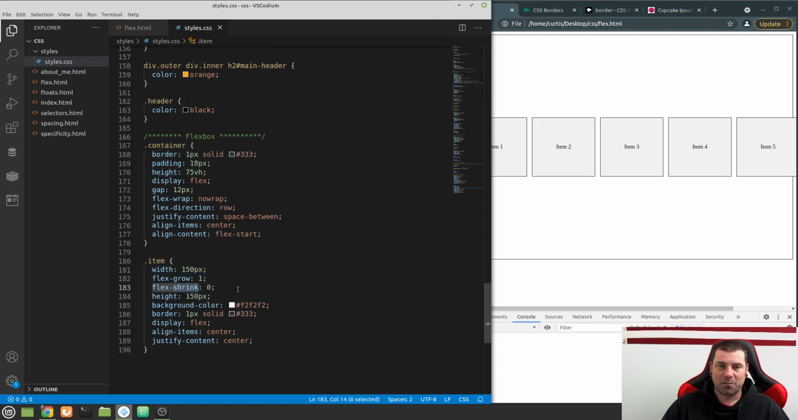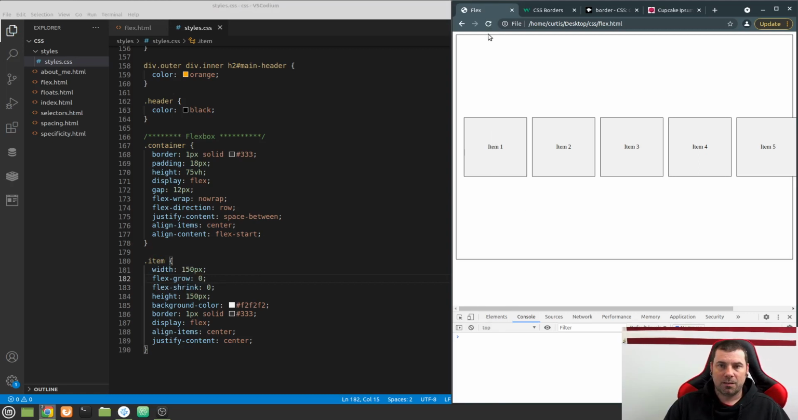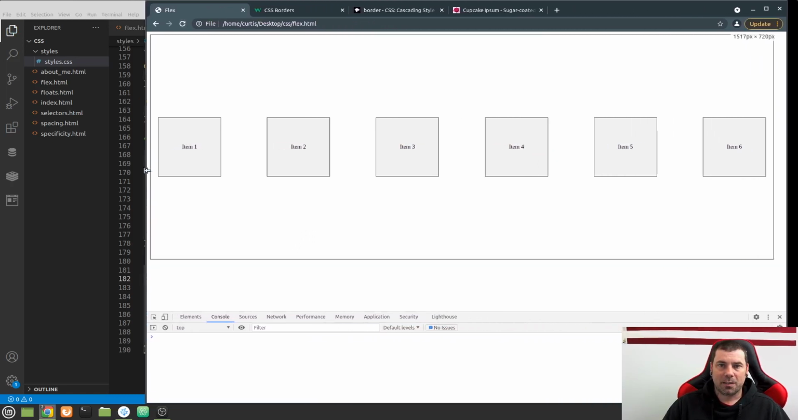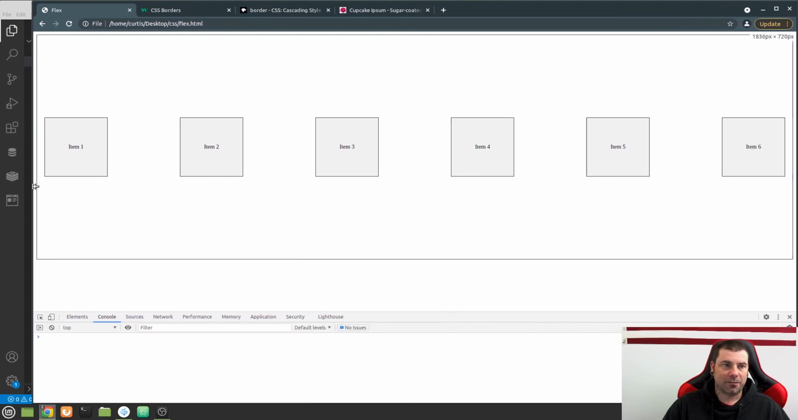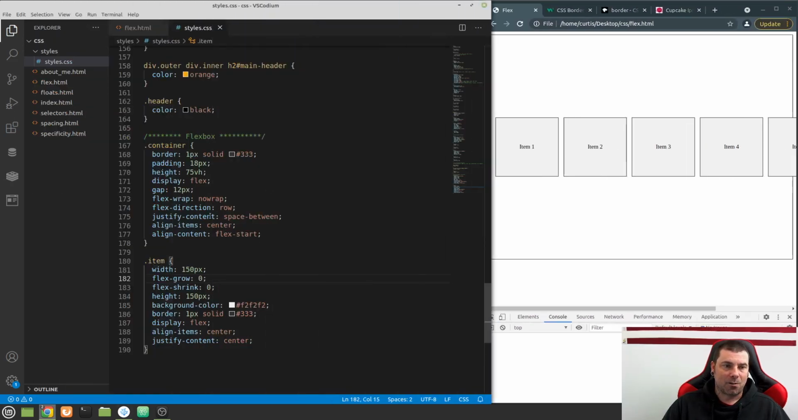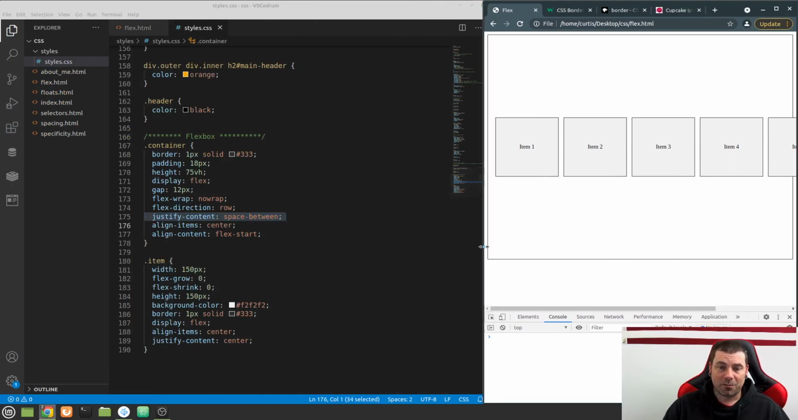So flex shrink would be 0. And if you don't want them to grow, you can put flex grow 0 as well. And now, which is the default behavior, these stay at exactly 150 pixels and they don't grow to fill the space in between them. And the space in between them is actually set by our justifyContent. And right now we're telling it space between. So you see how powerful this is.